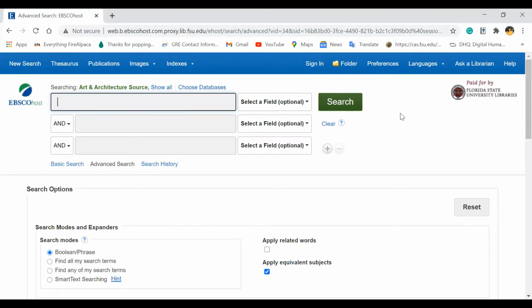Okay, so I have already signed in to my university's library database. This is the search engine inside of the university library's database. I have already selected art and architecture as a subcategory for a database that I would like to search. I just did a random selection there, and we're going to talk about Boolean phrases.